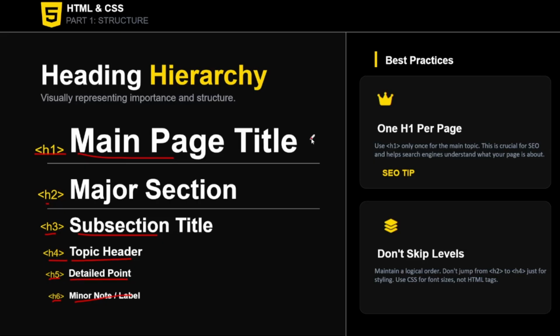You need to use only one H1 tag. Don't use multiple H1 tags, and always maintain the levels, like go from H1, H2, H3. Don't jump from H1 to H4 and then H4 to H2. Don't do that. It will be poor SEO and it would not maintain your web page structure properly.